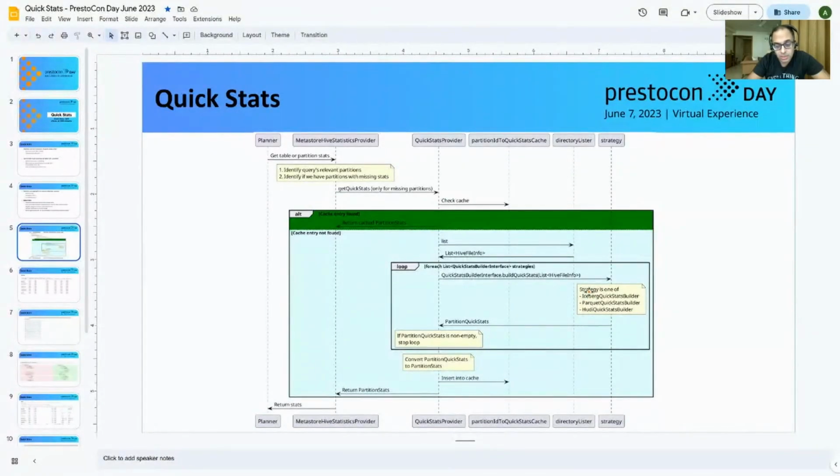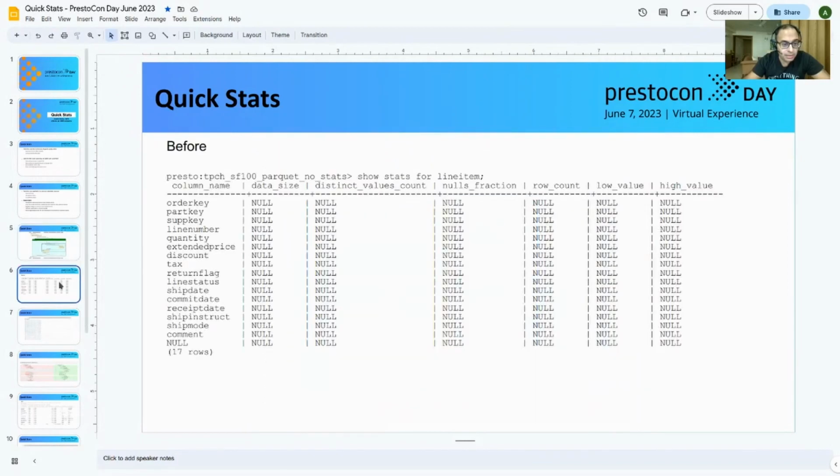Like I was mentioning, you can get all those statistics around min, max, null counts, and overall cardinalities. So I wanted to show the results that we got from our initial testing. Here I am running show stats on a TPCH scale factor 100 Parquet schema.